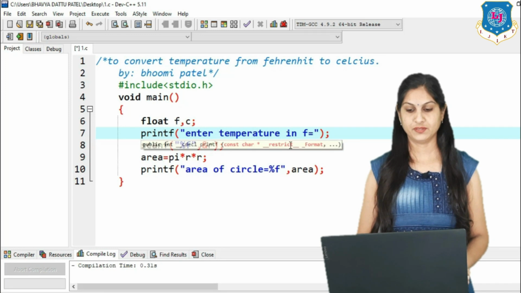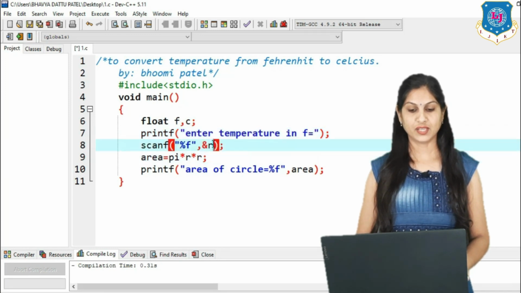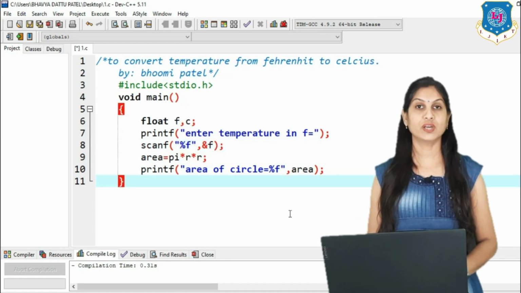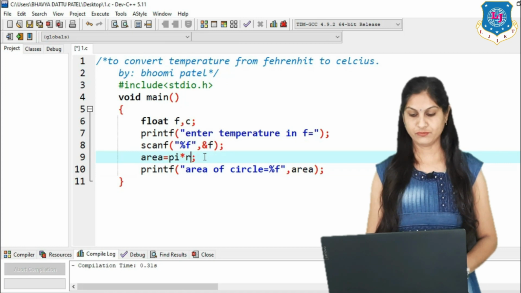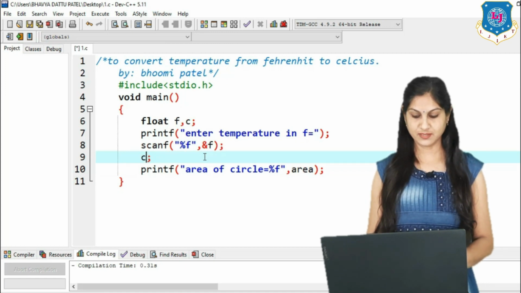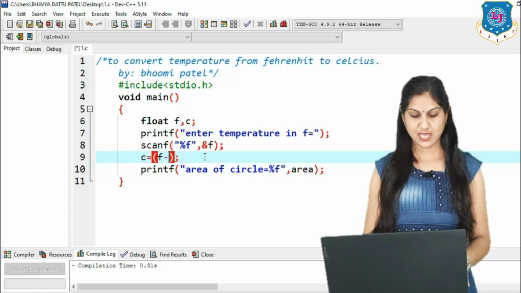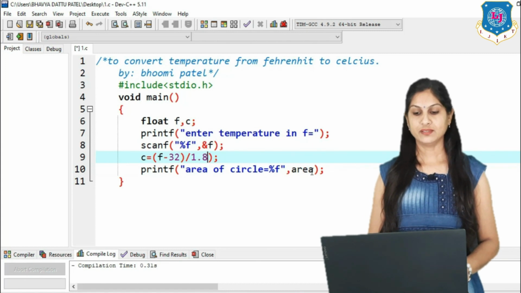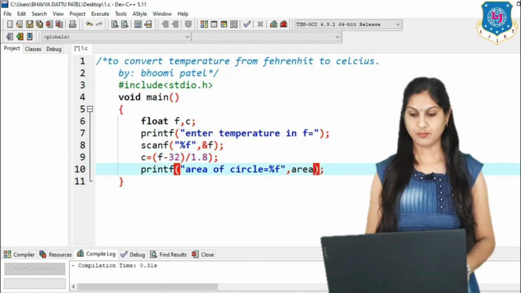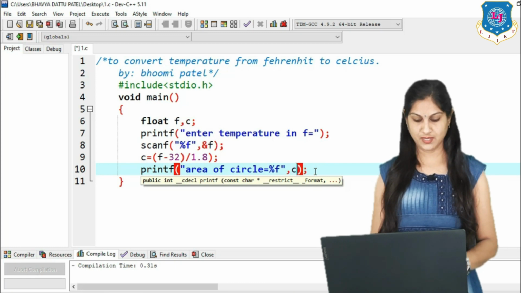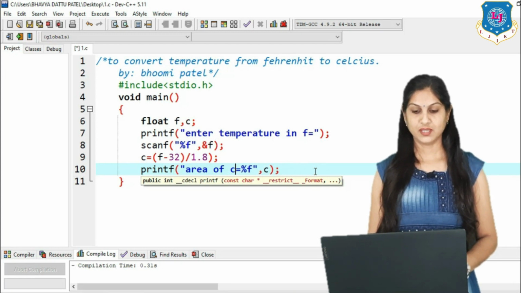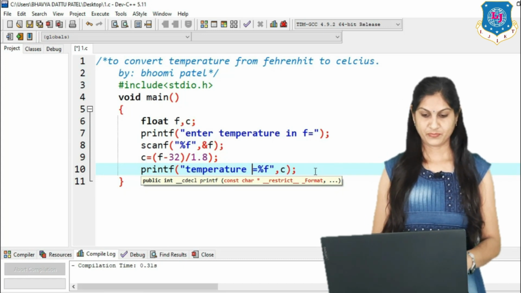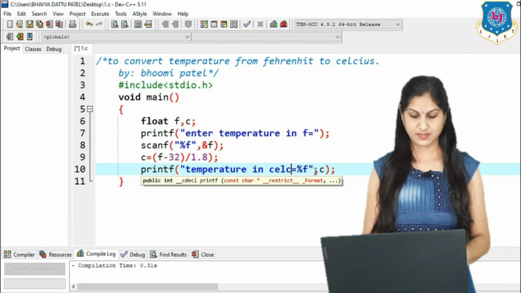Here we have to change the prompt to "Enter temperature in Fahrenheit", and according to Fahrenheit again the variable is changed. Now instead of r we have to put the F variable, that is our input. Now change the formula for finding temperature in Celsius, that is C equals, in brackets, F minus 32, divided by 1.8, and change it again in the printf. The answer is in C, which is the temperature in Celsius.